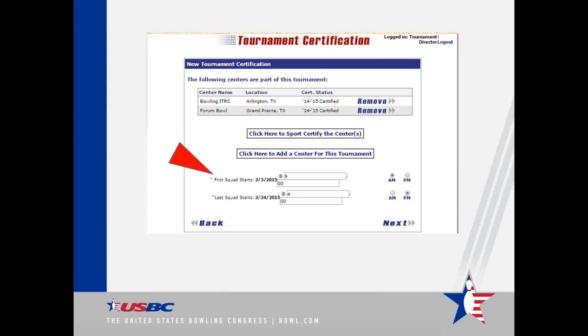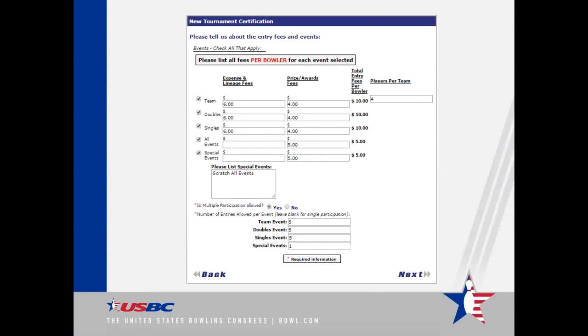The other thing you have to do is we need to have the time of the first squad of the tournament and the time of your last squad of the tournament. So definitely put those things in there. And we're going to click next again. It brings us to a page that's going to tell us about the entry fees and your events. The key here is that all entry fees are per bowler. So be sure you separate that by per bowler. You'll look down below and you see that each event has a $6 lineage and a $4 prize fund. And to the right of the team event, you'll see it says how many players per team. Be sure you put that in there because the system will calculate out. Obviously, it knows how many players are in doubles. It has to know how many are on your team event, and it will automatically calculate those out.